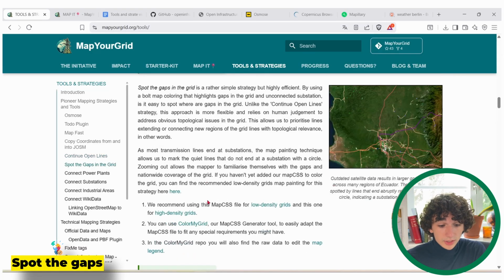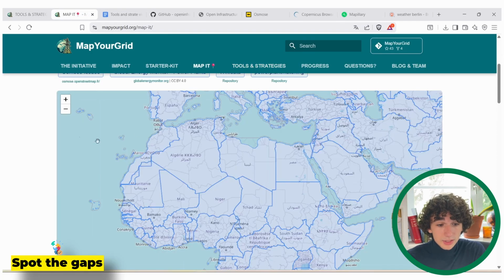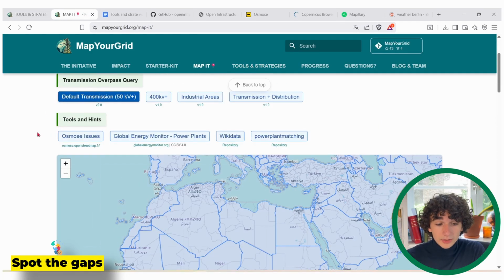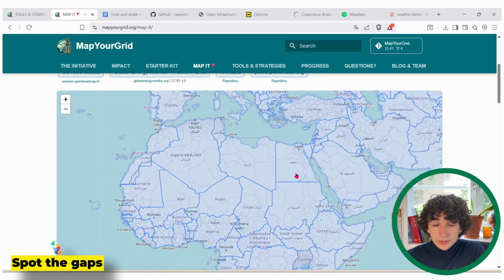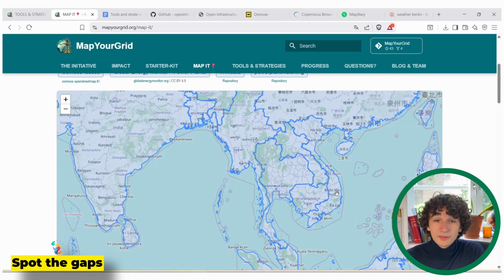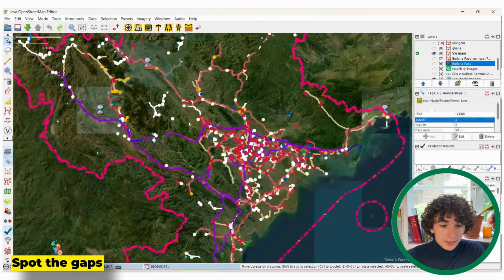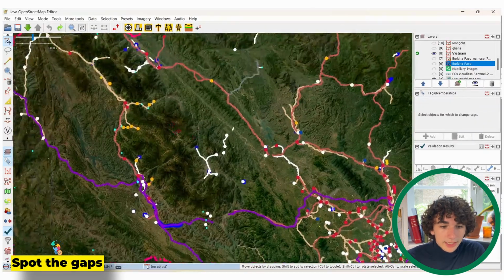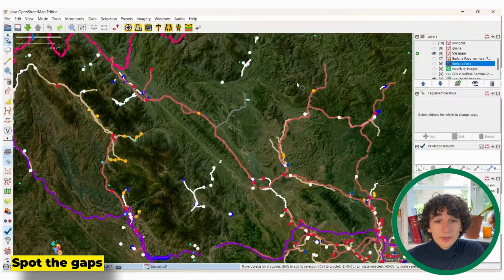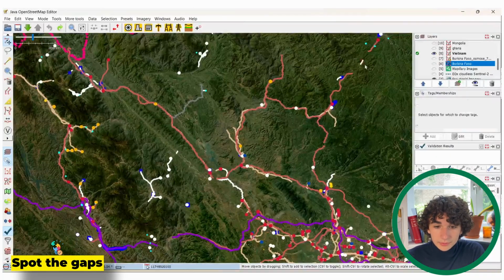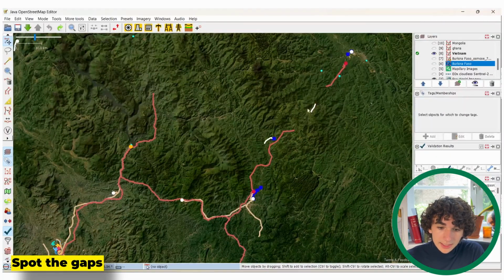So essentially what you can do is go to our Map It page and click on this, and you can load the country that you're interested in. So in my case, I'm going to click on Vietnam. And once your country is loaded, you can just go through the country and spot, just by looking at the grid, what is missing and what is unfinished. So for example, here I can see that this line is clearly unfinished.